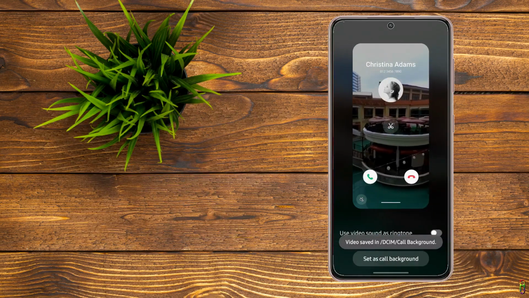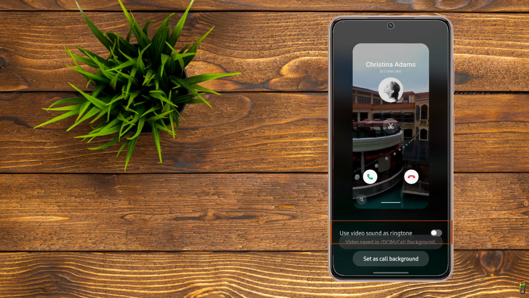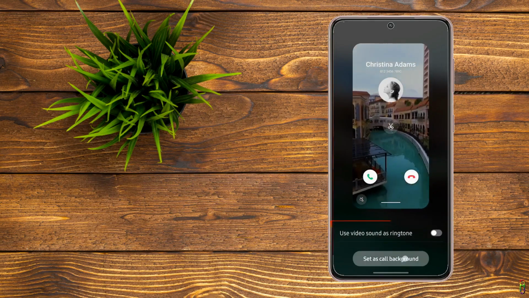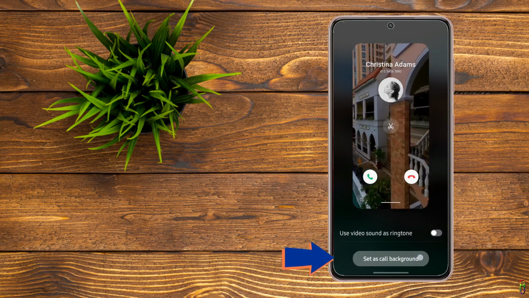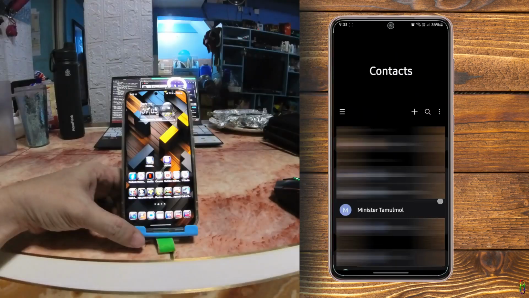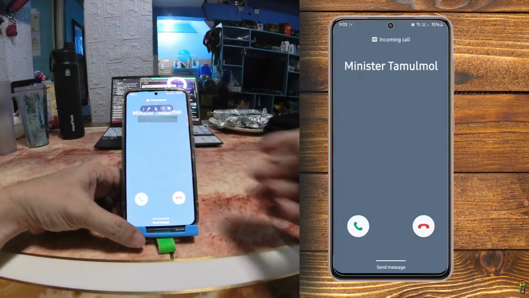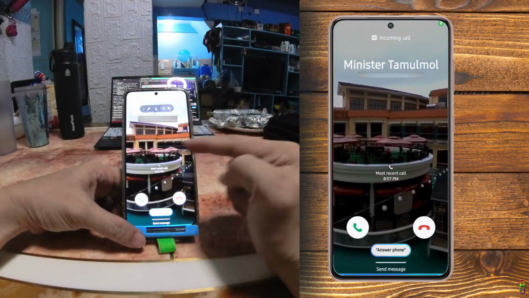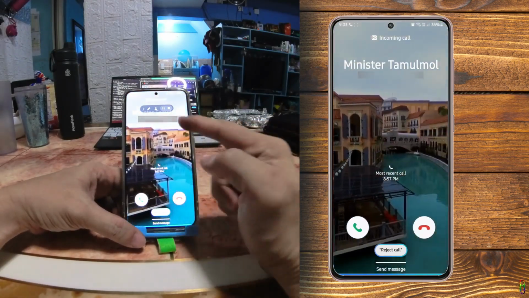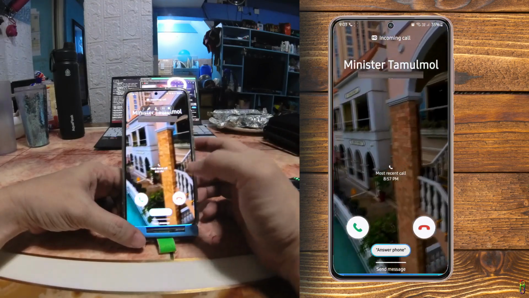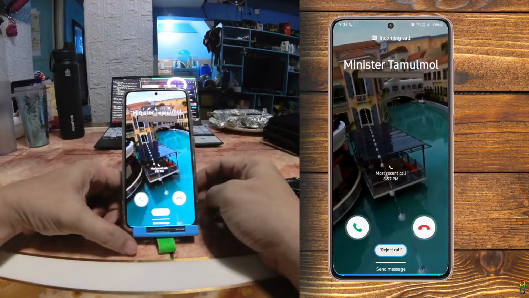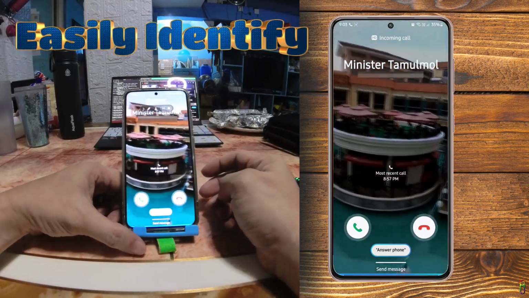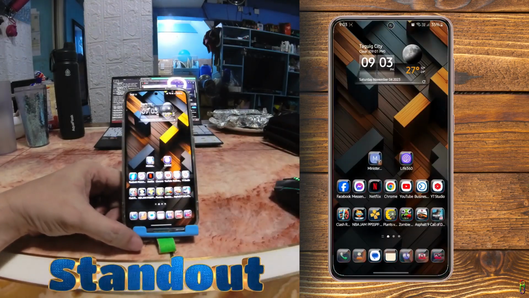There we go. You also have an option here to set the video background as the ringtone when this contact calls you. When everything is good, just tap the set as call background and you're done. Now when that contact calls you, you will immediately know who is calling since you can see the unique background image, or in this case, background video, that you have assigned for this contact. A great and nice way to easily identify and make a certain contact stand out when he or she calls you.